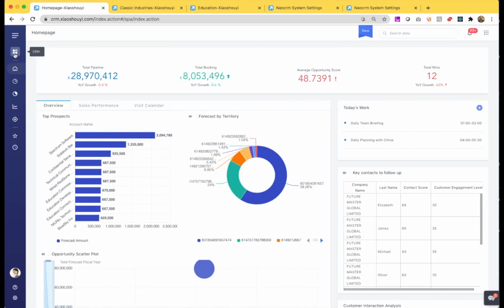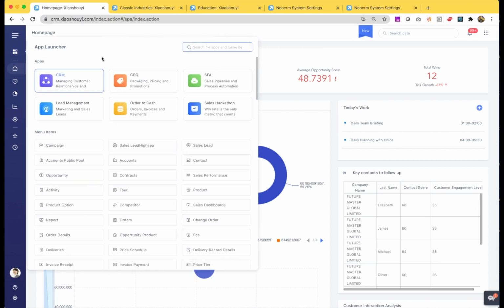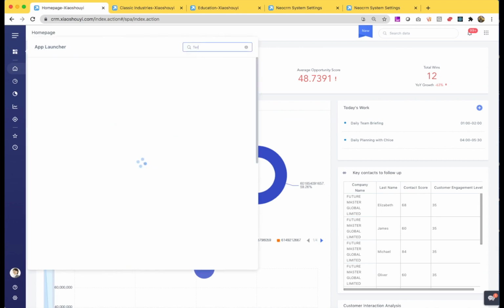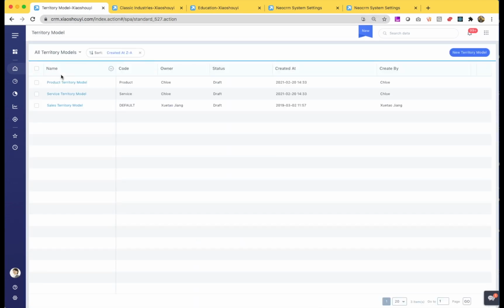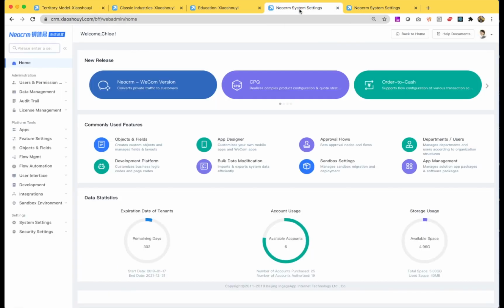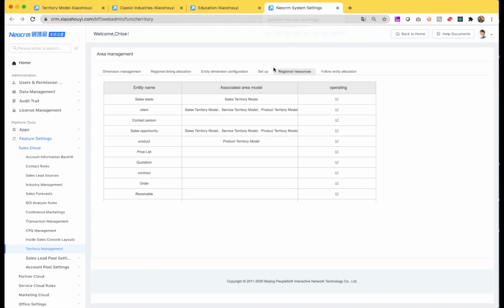In Neocrm, we provide territory management functionality where sales leads can be automatically assigned and reassigned according to intelligent territory dimension matching rules. Here, we support multiple territory models. We have service, product, and sales territory models in this demo so that we can manage leads, accounts, opportunities, even custom objects in a matrix model.